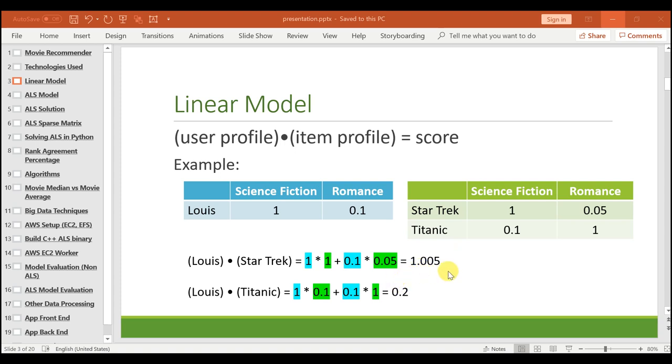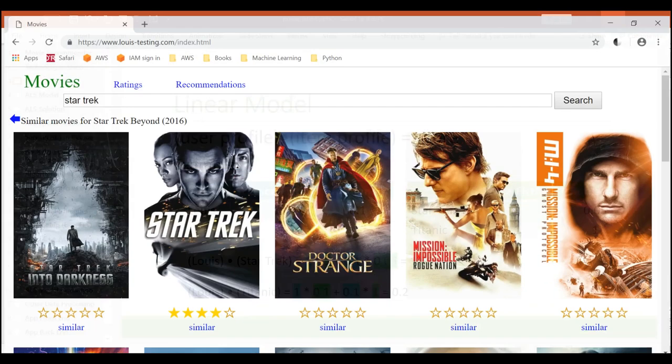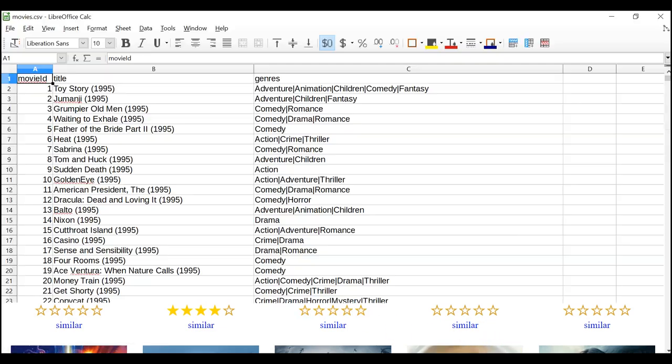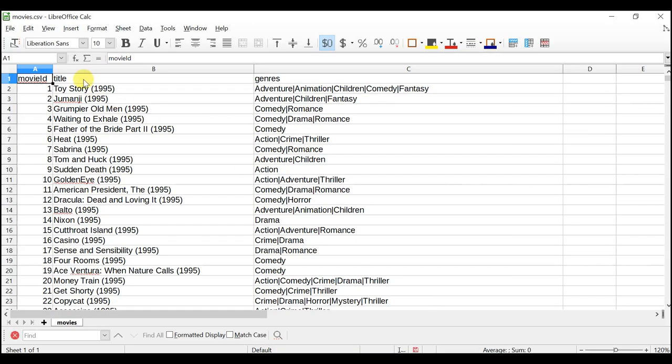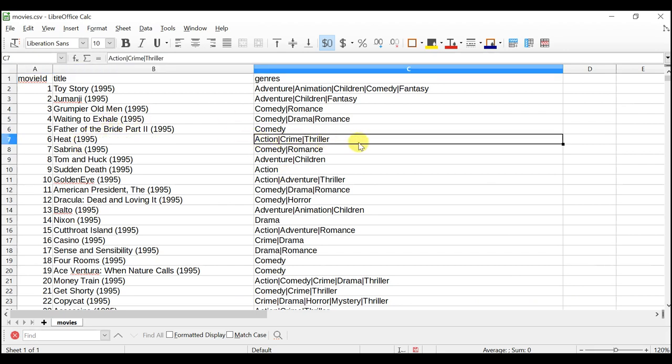Machine learning is the opposite of modeling. It's the reverse of modeling. In machine learning, you're given the rating and you have to come up with these parameters. The green parameters are actually labels in the data. So in the data set, they have labels in it already, like this movie Heat is labeled as action, crime, and thriller.